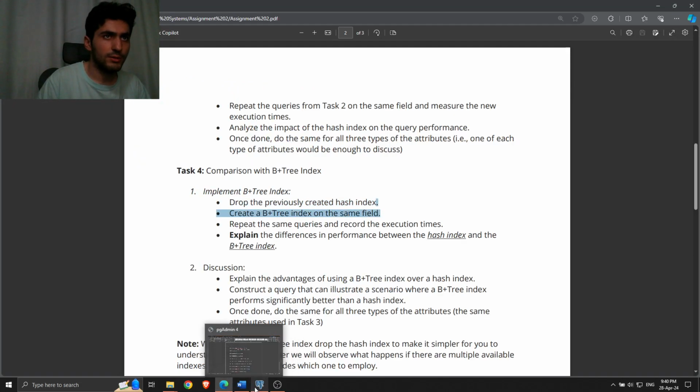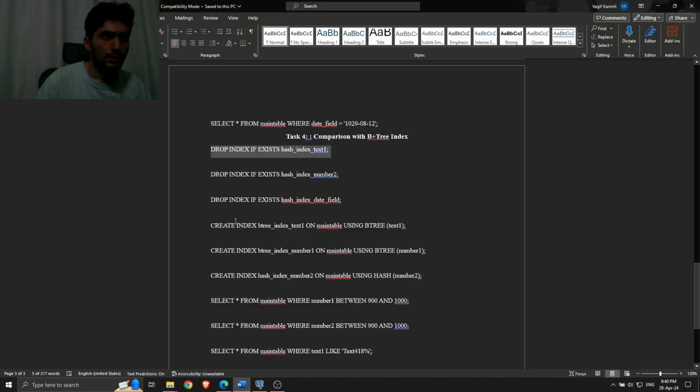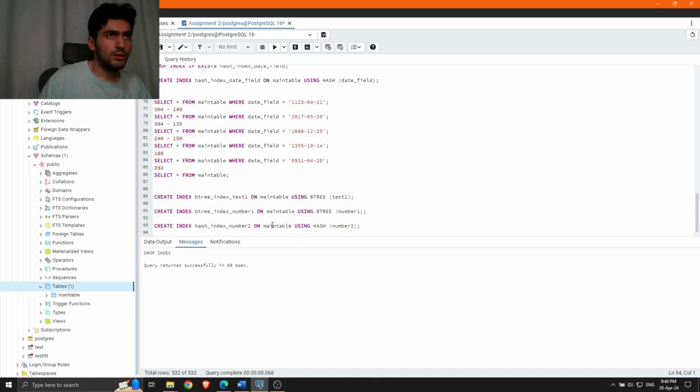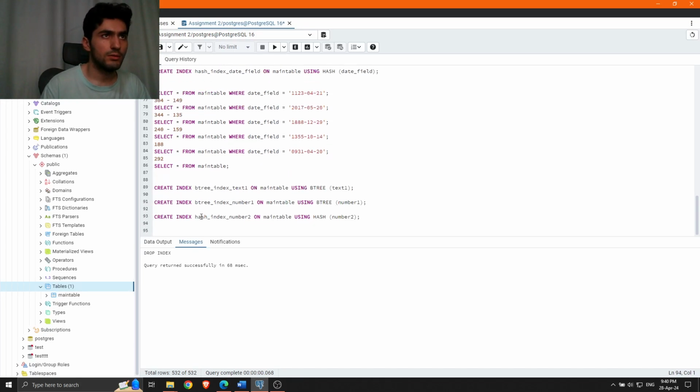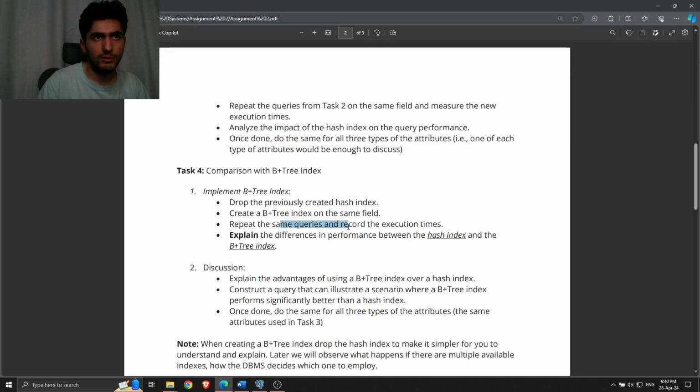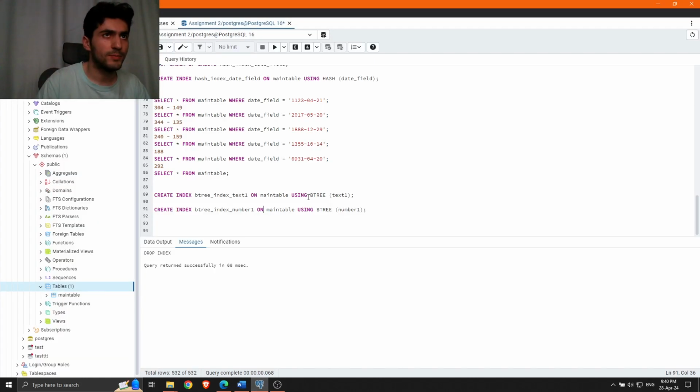Now create B plus trees. I have the code here. Oh, no, this is wrong, we don't need this. We need it on text and a number. We can do it for ID as well, but let's first stick to these ones. Let's just run both of them.